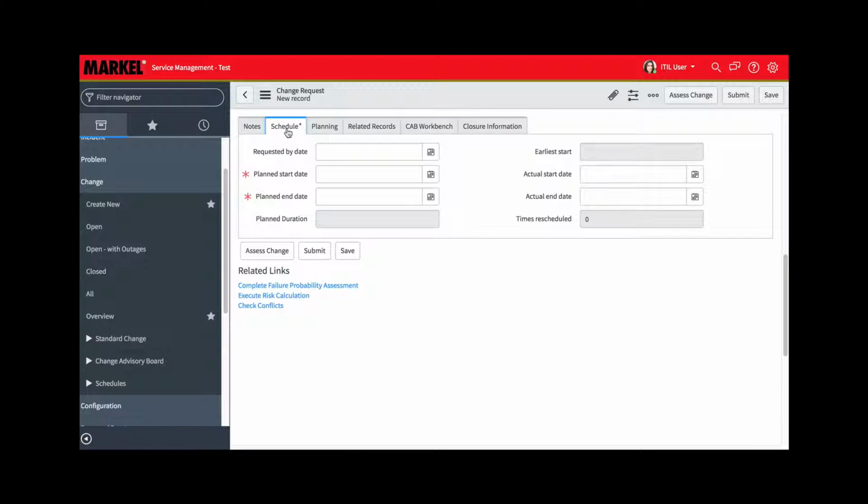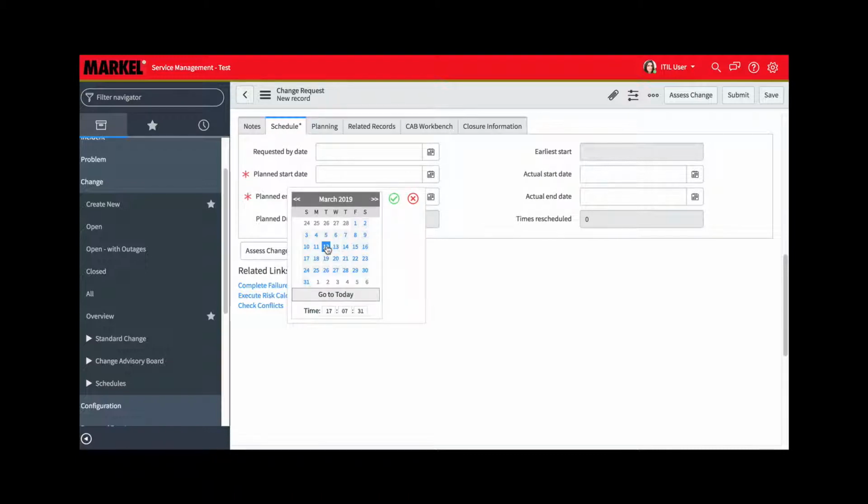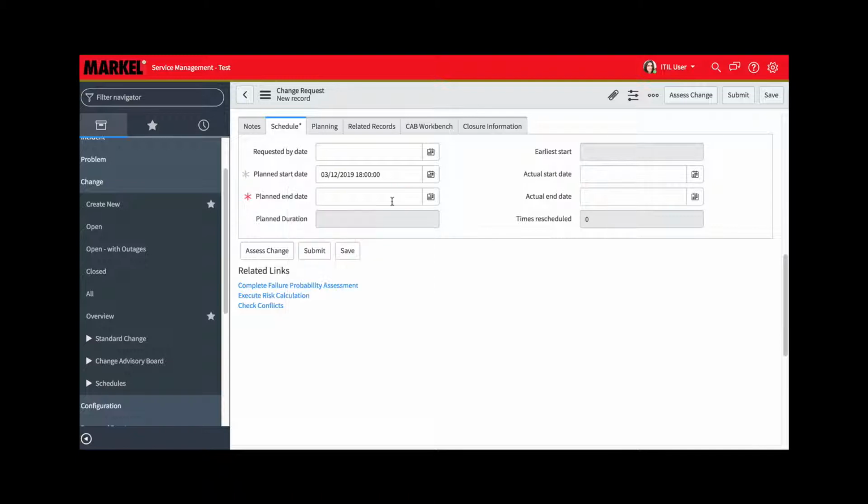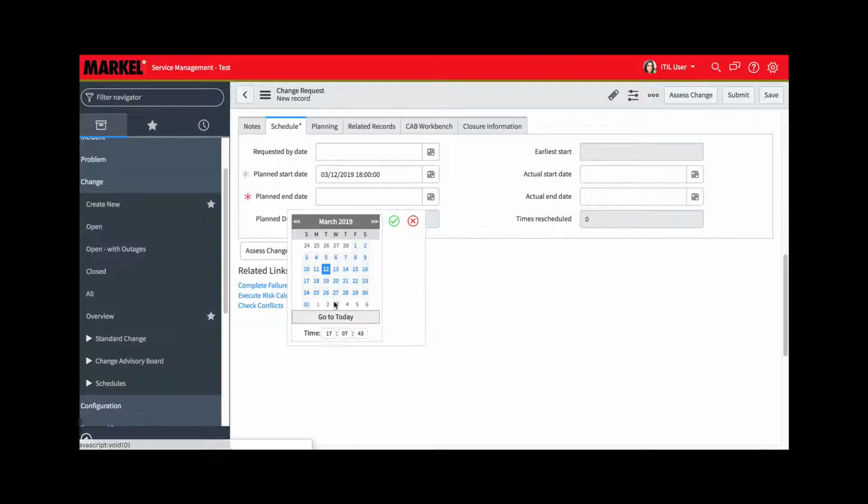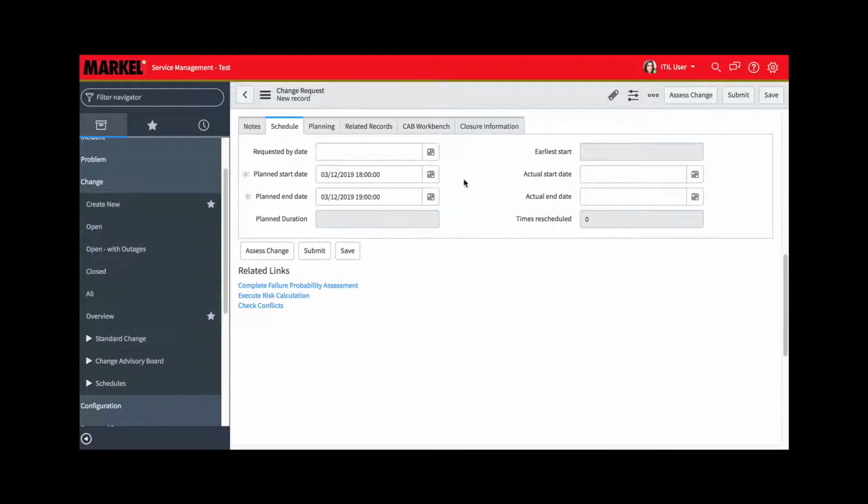And then on the Schedule tab, there's two very important mandatory fields here, and that's planned start date and planned end date. So I'll go ahead and add in a date and time, add the time manually, and then click OK. And here I will add a planned end date and time and click the green check mark.